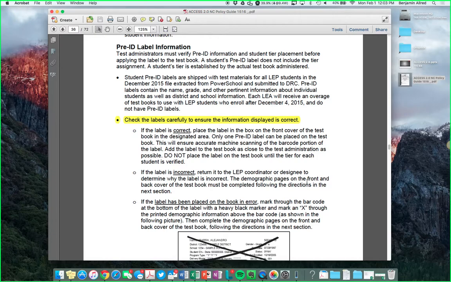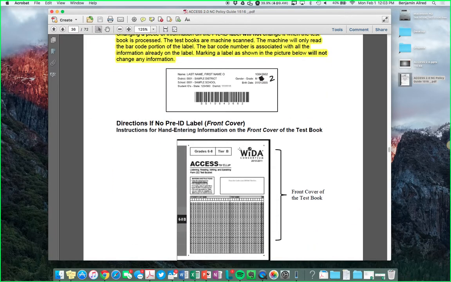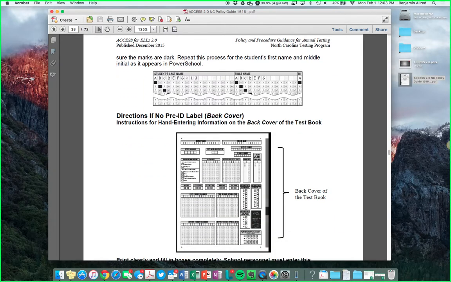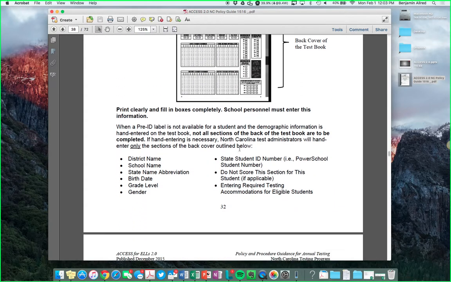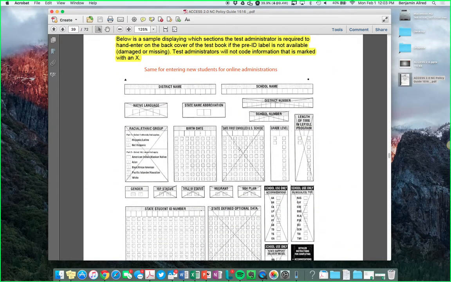Moving on through that, we're going to go over to page 32. That gives you another screenshot. And then page 33 is how to code a test booklet for which you do not have a pre-ID. You just follow those directions. You fill in everything as you see in this sample. If there's an X, that information is not required. You only fill in the sections on the test booklet that this sample does not have X'd out. So please do that. And there's also information that has to be filled out on the back as well. Demographic information, I believe.